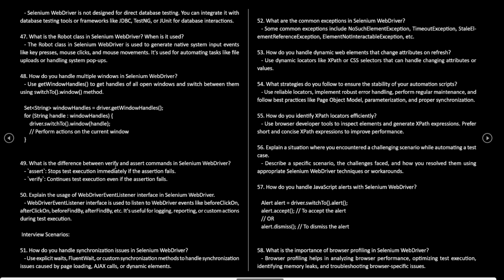What is the difference between verify and assert commands in Selenium WebDriver? Assert stops the test execution immediately if the assertion fails. Verify continues test execution even if the assertion fails. Explain the usage of the WebDriverEventListener interface in Selenium WebDriver. WebDriverEventListener interface is used to listen to WebDriver events like beforeClickOn, afterClickOn, beforeFindBy, afterFindBy, etc. It's useful for logging, reporting, or custom actions during test execution.